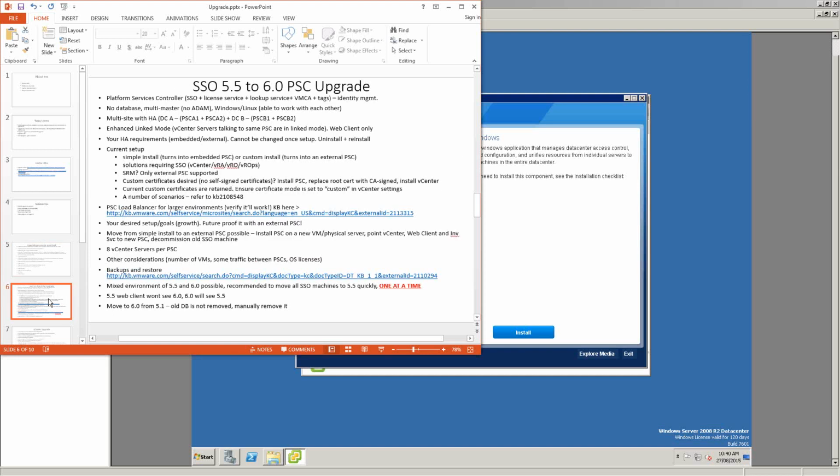All right, so the platform service controller. VMware have come up with this thing called the platform service controller, which combines all your single sign-on, your license service, your lookup service, your VMCAs all into one, and your tags as well. It's basically an identity management solution. It's a one-stop shop. When you deploy vSphere 6.0, platform service controller is the thing.